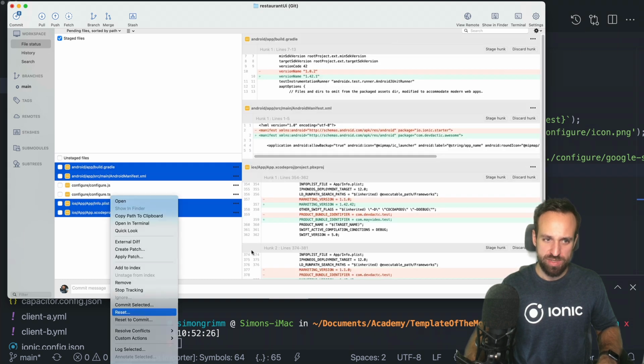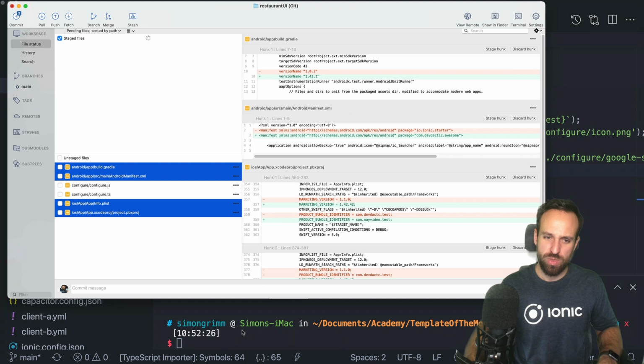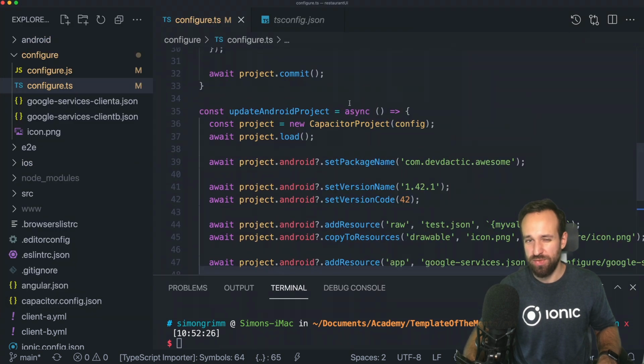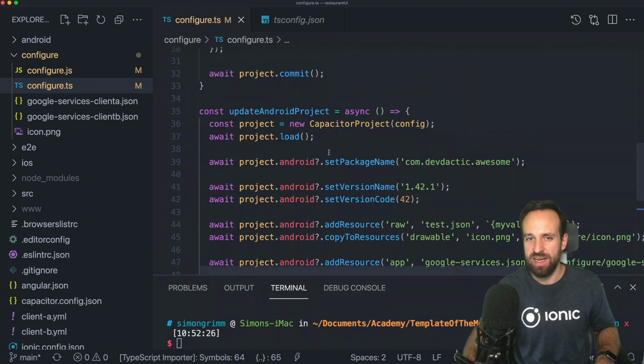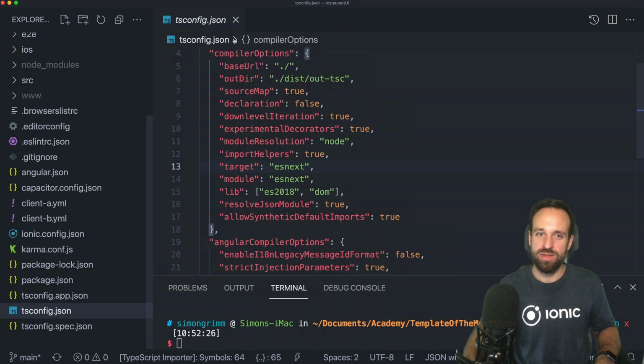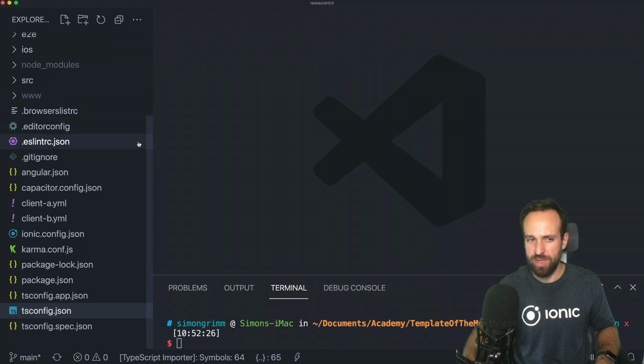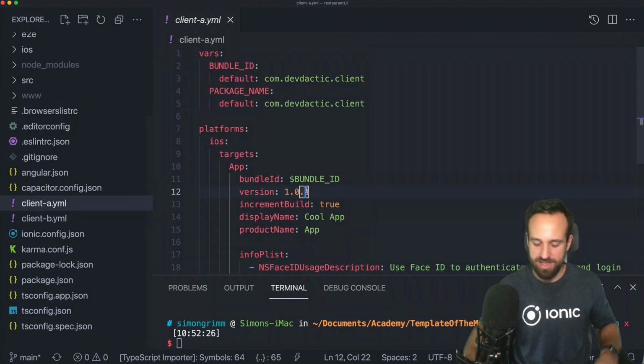Now we want to do this in a different way. So let me quickly reset everything, and then we're going to check out the second way. So this is the way from creating a TypeScript file and executing that, perhaps in your CI/CD environment. But you could also do this in a different way, and perhaps even an easier way.